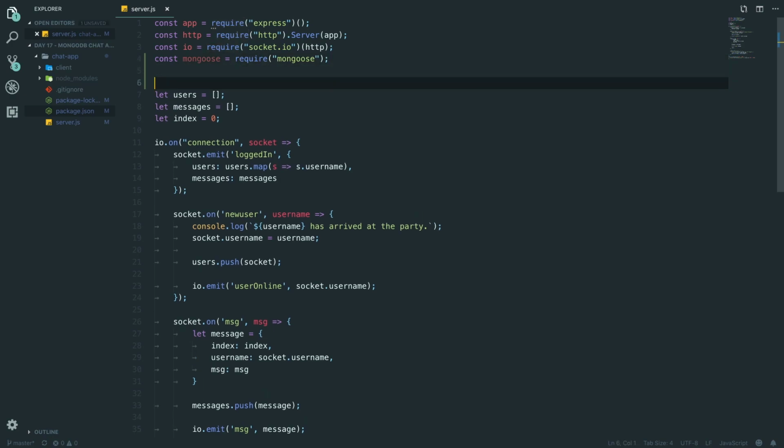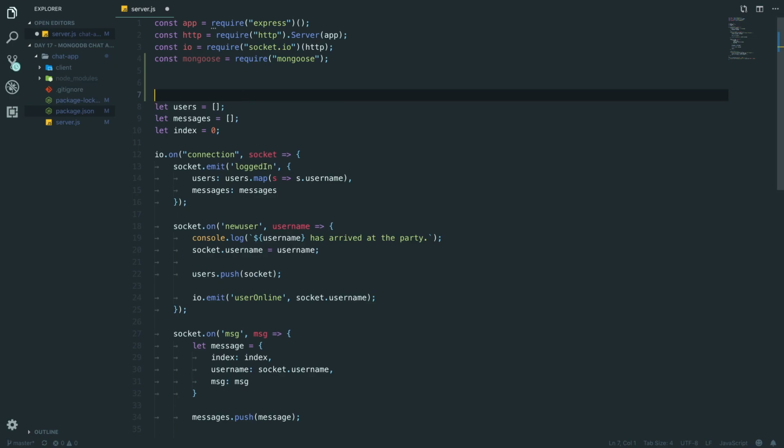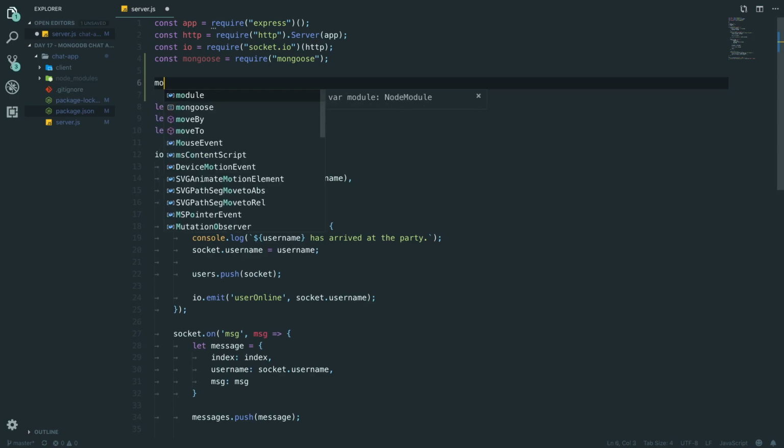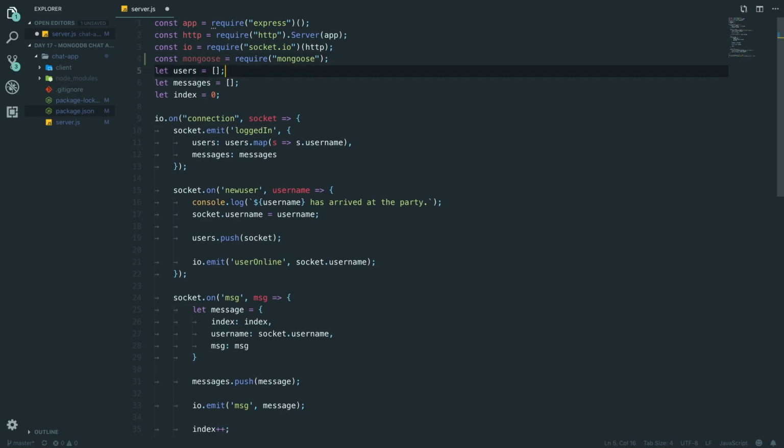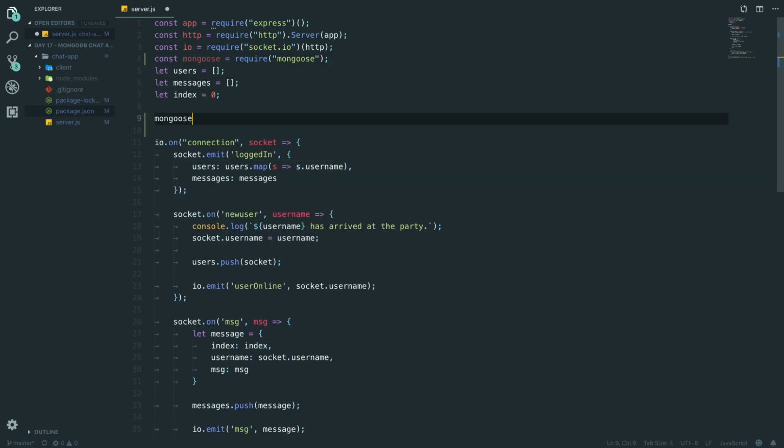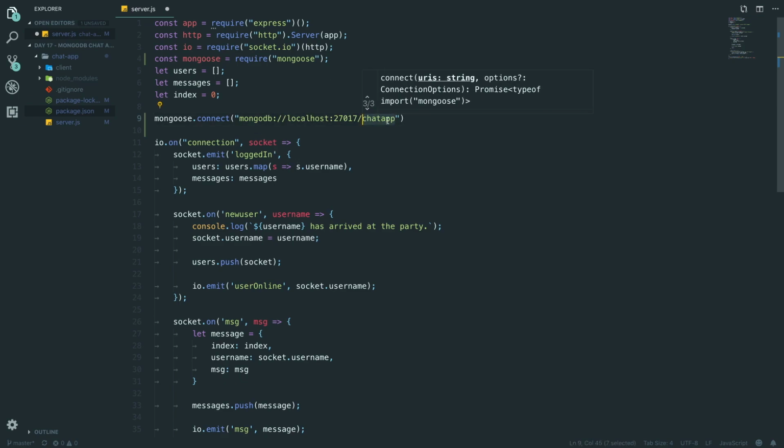So now we need to connect to Mongoose, and to do that we're going to do it underneath our variables. We're going to say mongoose.connect, so it's as simple as that. For local development, you've got to put in your MongoDB directory, which is localhost, and the port is 27017, and then the name of our database inside of our MongoDB server, which is chat.